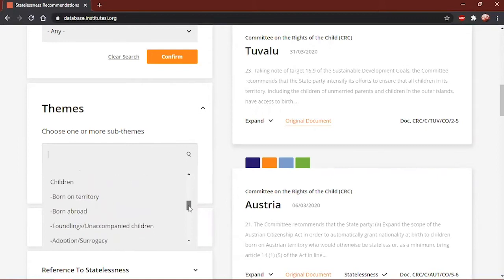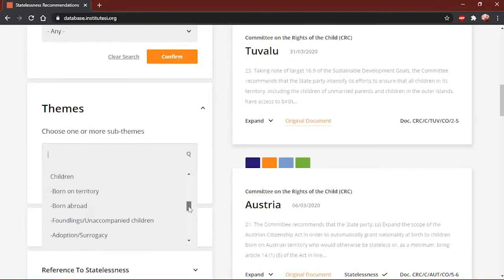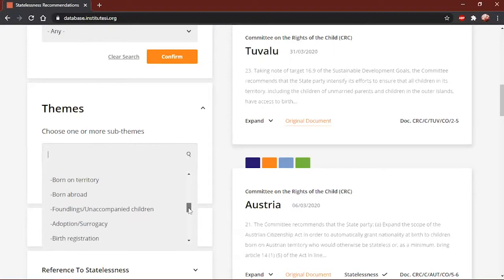The general theme children contains recommendations aiming at realizing the child's right to nationality and preventing statelessness through the lens of children, again coming with specific themes like children born on territory, foundlings and unaccompanied children, and so on. Discrimination is the next general theme. It includes recommendations that aim at the prevention of discrimination in access to nationality and preventing statelessness that has been caused by discrimination. You can see as specific themes different grounds of discrimination.